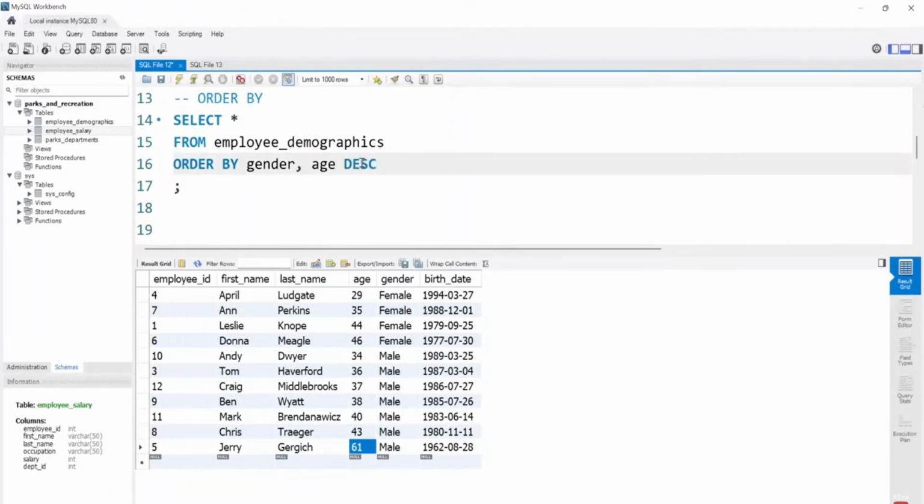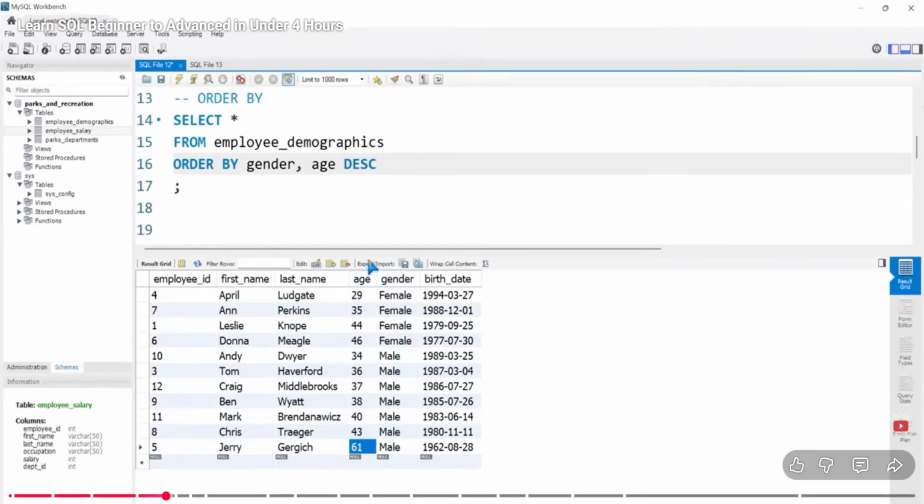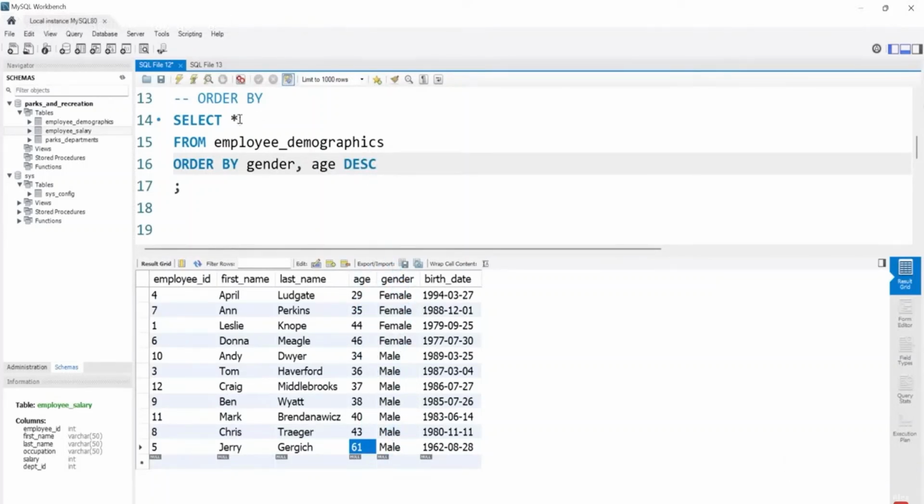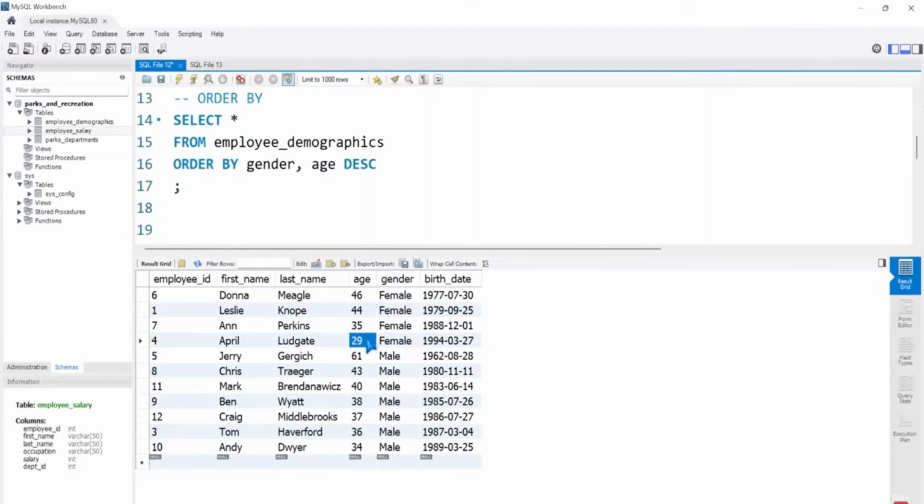Now we can change this just for the age. Let's say we want to do age descending. So gender will stay the same in ascending order, but now age will be in descending order. Let's go ahead and run this. Now female and male stayed the same, but now it starts at the highest down to the lowest.